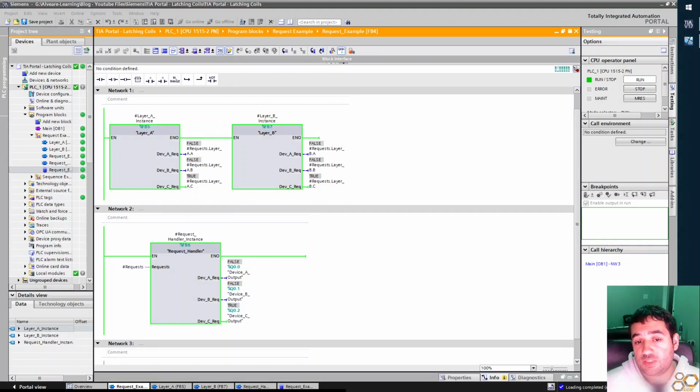Hi everyone. In this video we're looking at the request example. Last week in a discussion on LinkedIn again, we were discussing different ways of controlling outputs in sequences. And I mentioned that I always use this request pattern where a sequence requests for an asset to have an output. By using this method, I can have more than one sequence control an asset without using set coils or having bits intertwined between sequences.